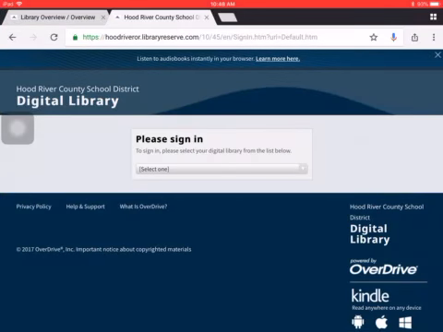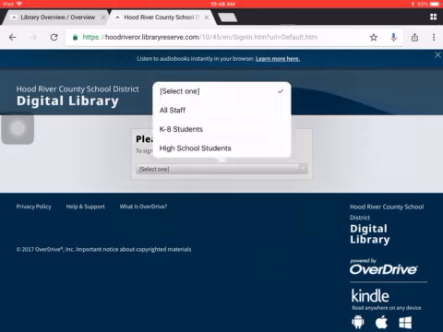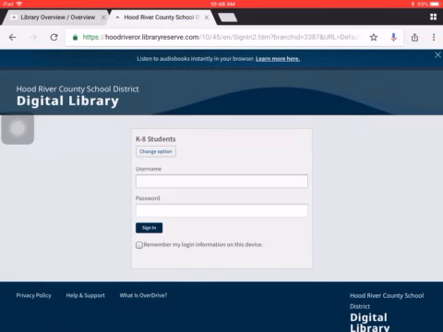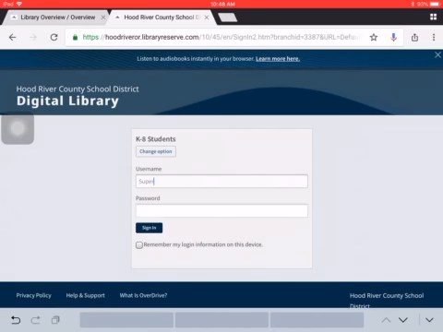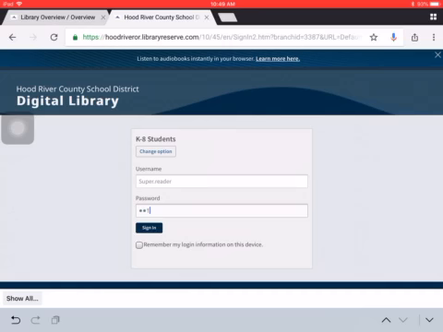So once you access the Hood River County School District Digital Library, it'll prompt you to log in. You have to click on one of the following. If you're a staff member, you click Staff, K through 8 students, click K through 8 students, high school students, click High School students. I'm going to click K through 8 students. And for K through 8 students, you're going to use your username and password that you always log in with. So my username is my first name dot last name, and my password is 00 followed by my 6-digit student ID number.